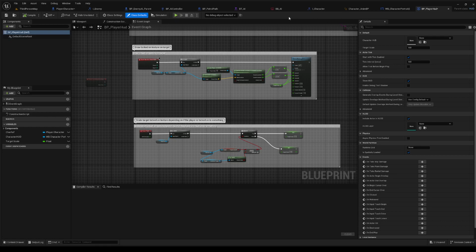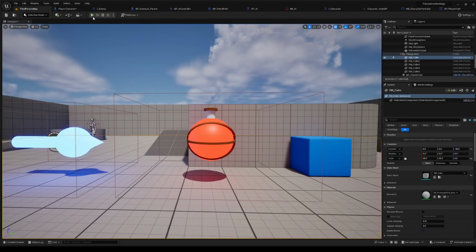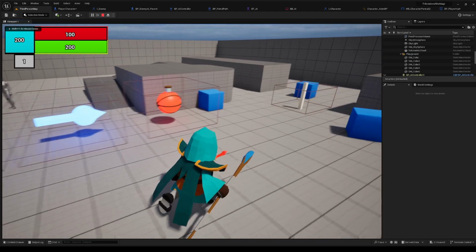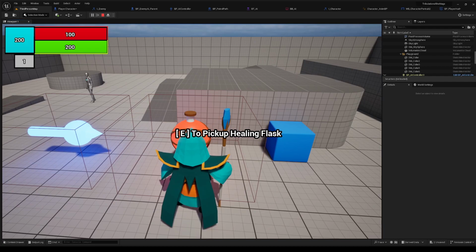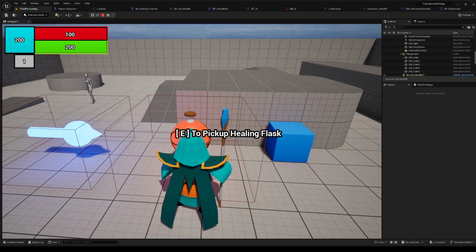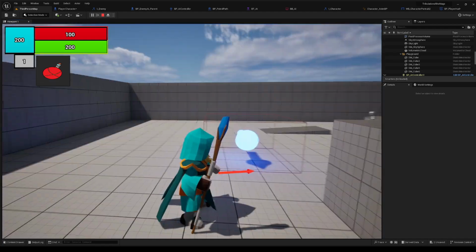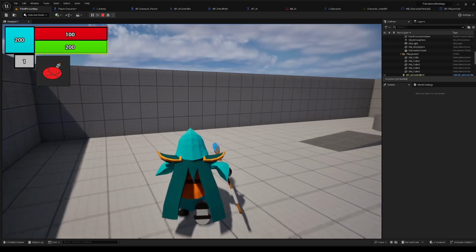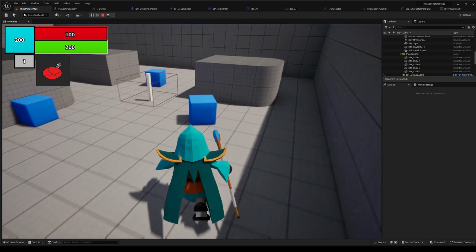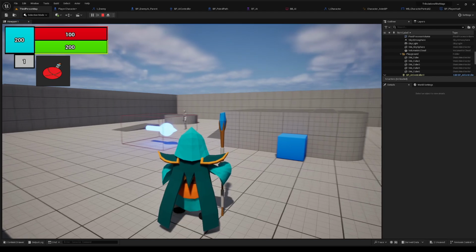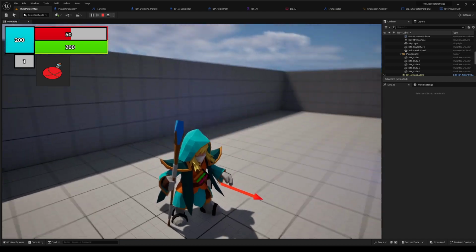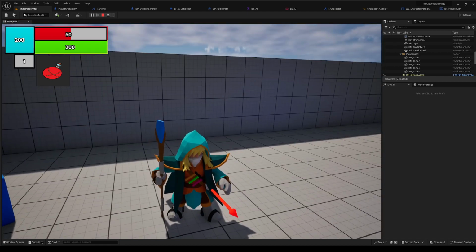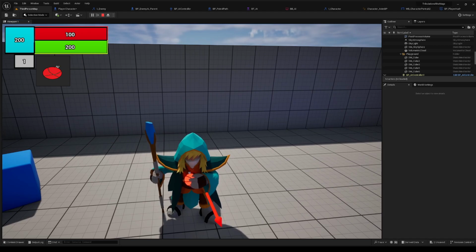Let me give a quick demonstration of that. I walk into the box collision, and on the screen it says E to pick up healing flask. Then I press E, the sound plays, and now the widget is visible on the screen. The widget is set up as a progress bar. Let me press my damage button, and then I'll press 1, which is the button I have set for the health pot.